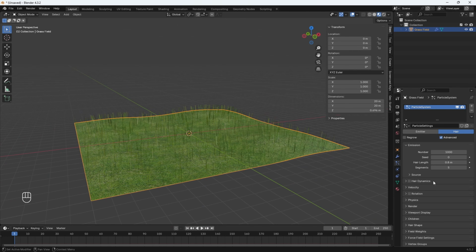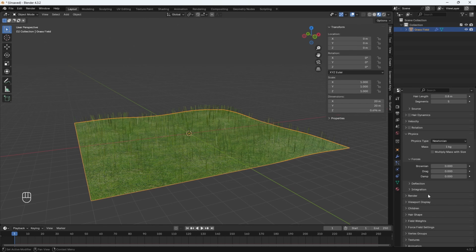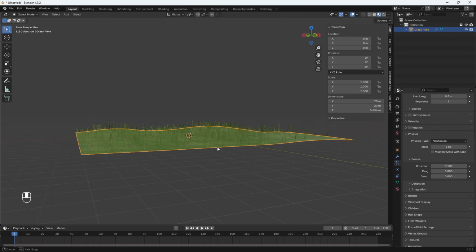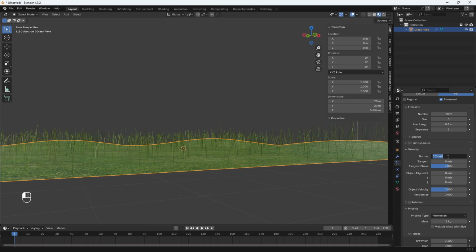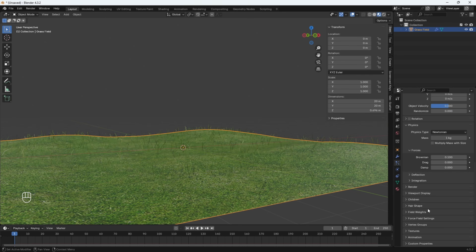I'll go to Advanced, Physics, and I'll change the Brownian to 0.1, so they're not pointing completely straight up. Okay, we'll go to Velocity. I'll change this to 0.07. There we go. I think that's it.